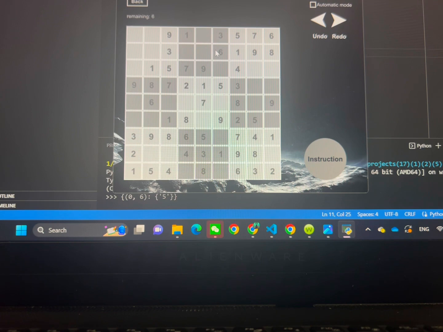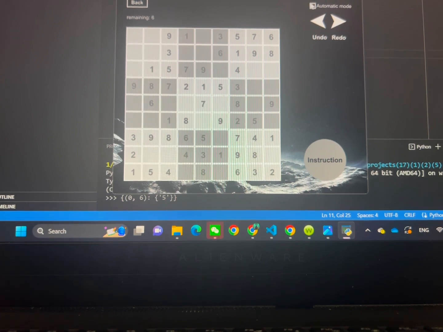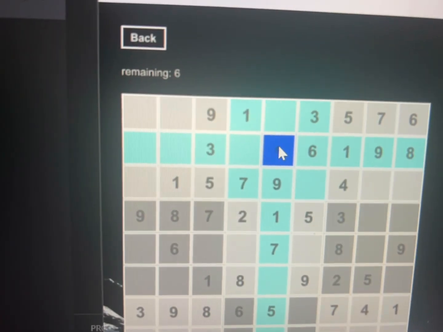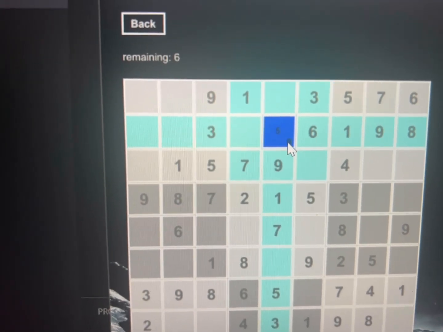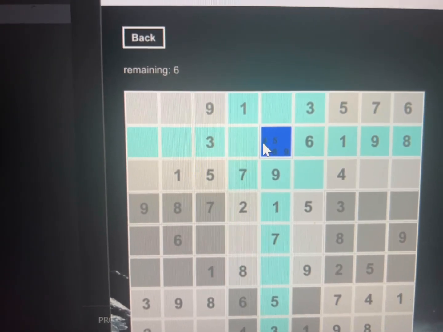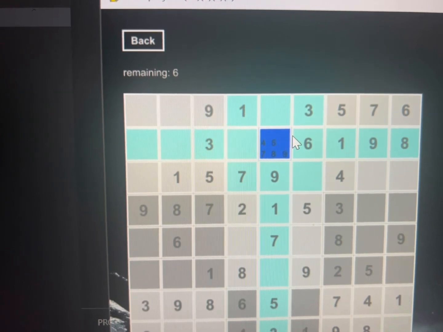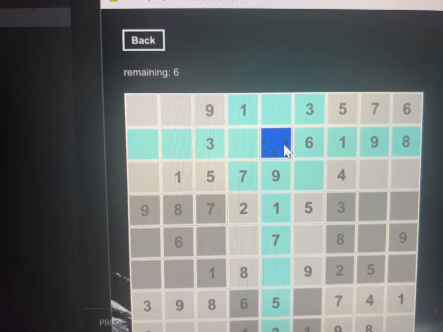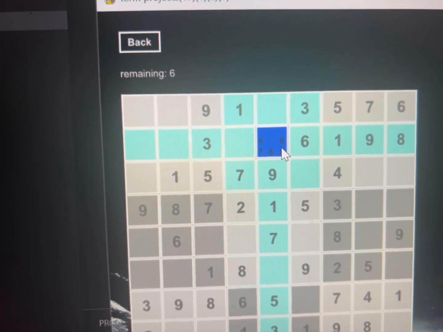The second is about the manual mode. When the automatic mode is off and we click inside a specific cell, we can see that the small numbers will show. We can use it as a reminder or just a draft when we play the game, and when we double click it, it will just disappear.